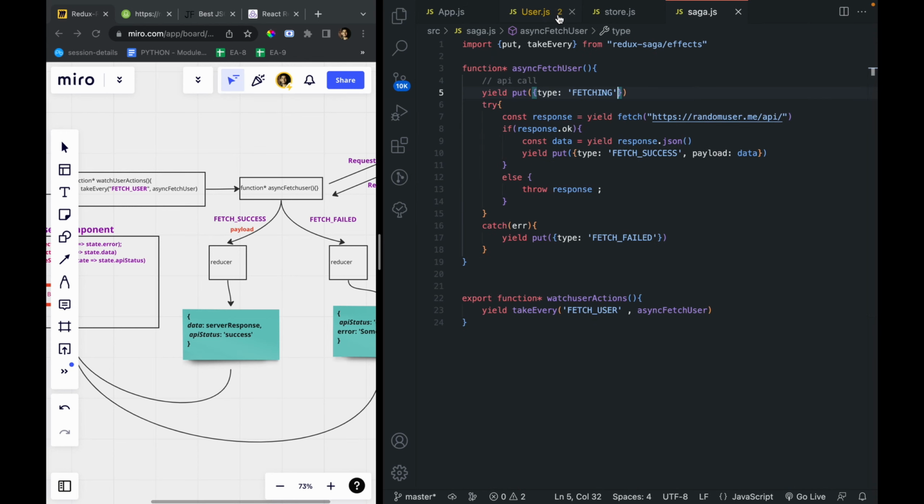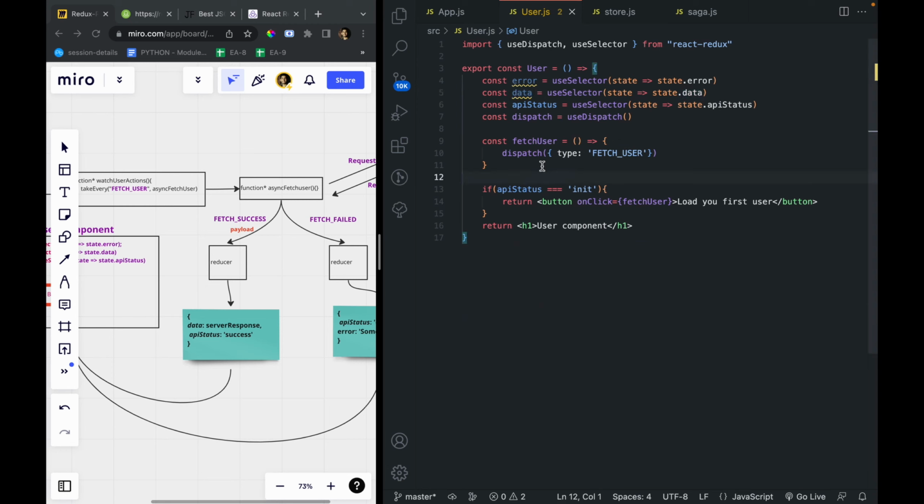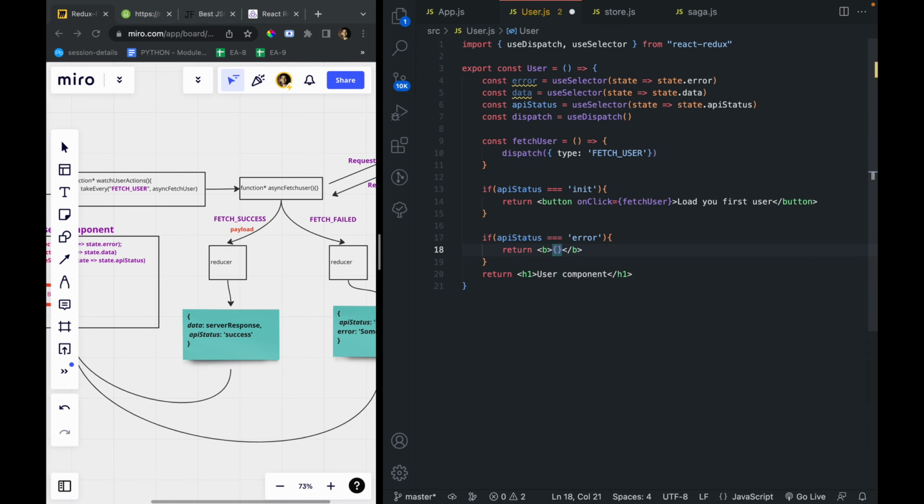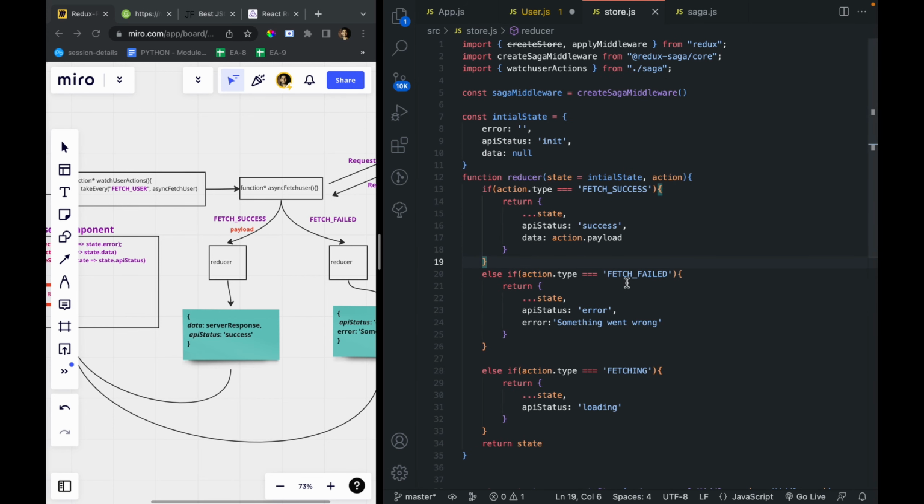Now let us handle everything inside the user component. First thing is we have this fetch user method, and when it is init, we are returning a button. But when it is error, what we'll have to do is return a message in bold. We'll return the message of the error basically. So whatever error we are setting up here, whenever fetch is failed, we are setting error to be "something went wrong".